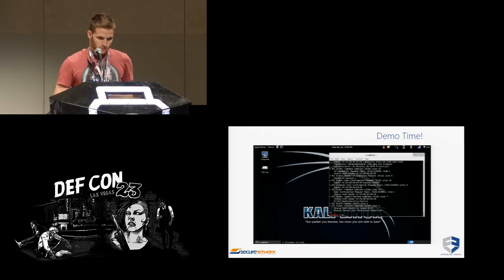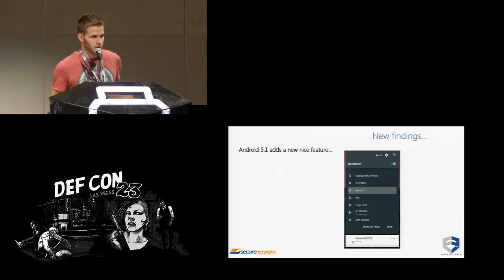Okay, so that's nice. We have only one problem: our Android device sends out beacons for all the previously connected devices. How to fix that? Well, actually, Android 5.1 had a nice feature. From the lock screen, I can choose which device I want to connect to, and so I can send beacons only for that device. If I see a computer, it's probably not a trusted device. If I see a smartwatch or something, that has more possibilities.